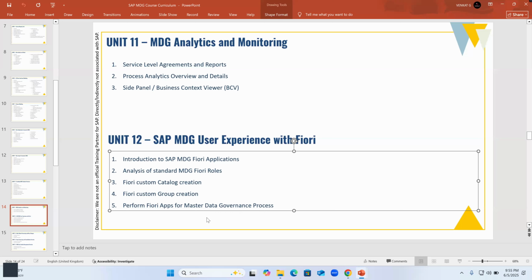And there are a few scenarios where we might be required to get involved in creating the custom catalog and groups. Usually it would be done by the base system team, our Fiori team, but it's always better for us to learn these things. I'll be explaining how to create a catalog and group, or how to copy the standard one, everything.